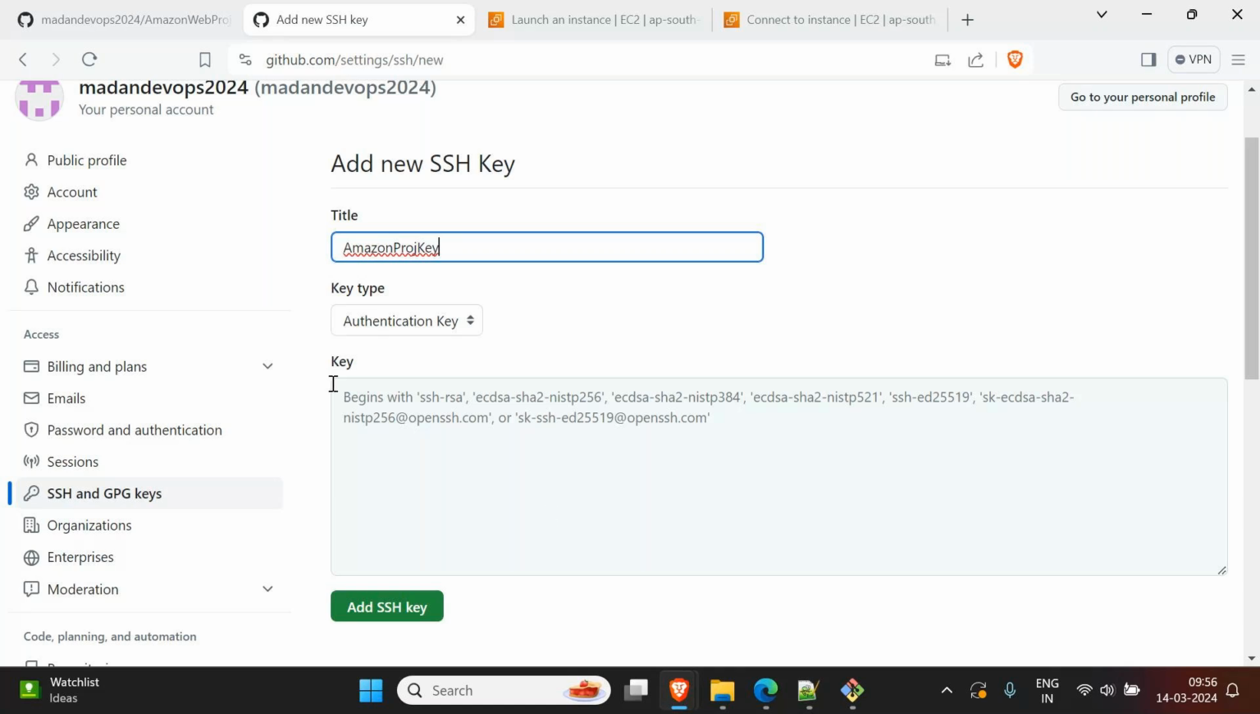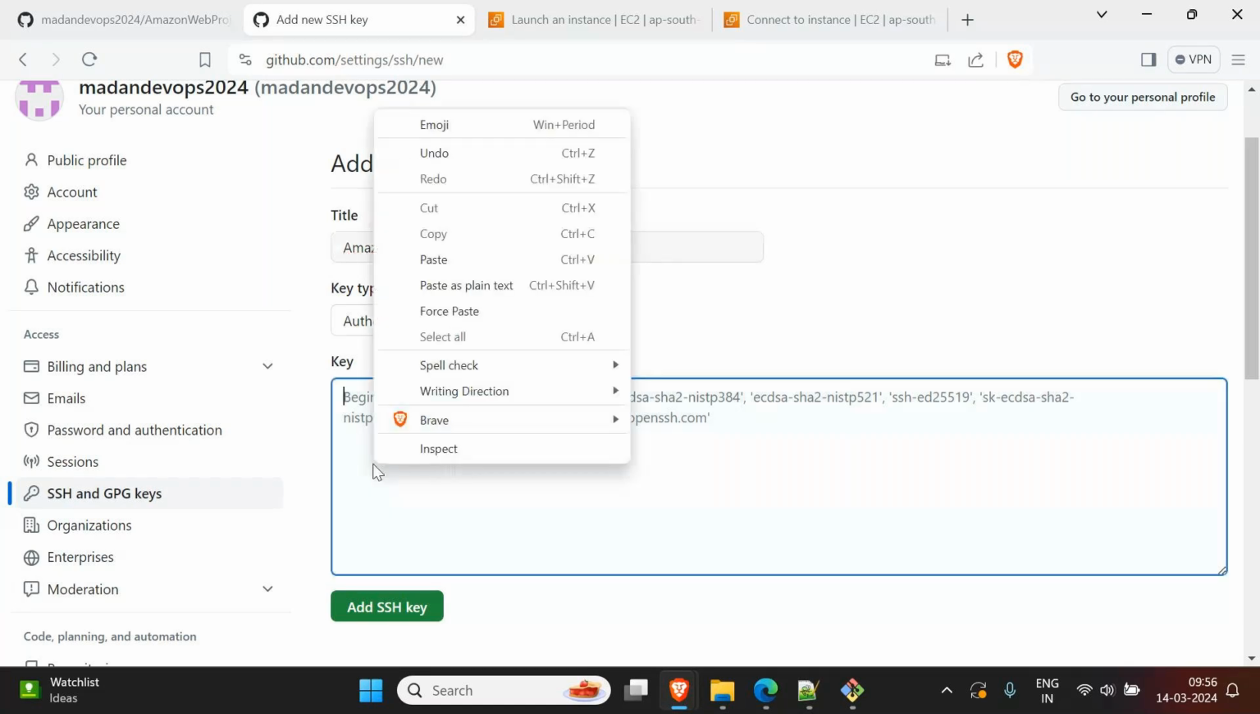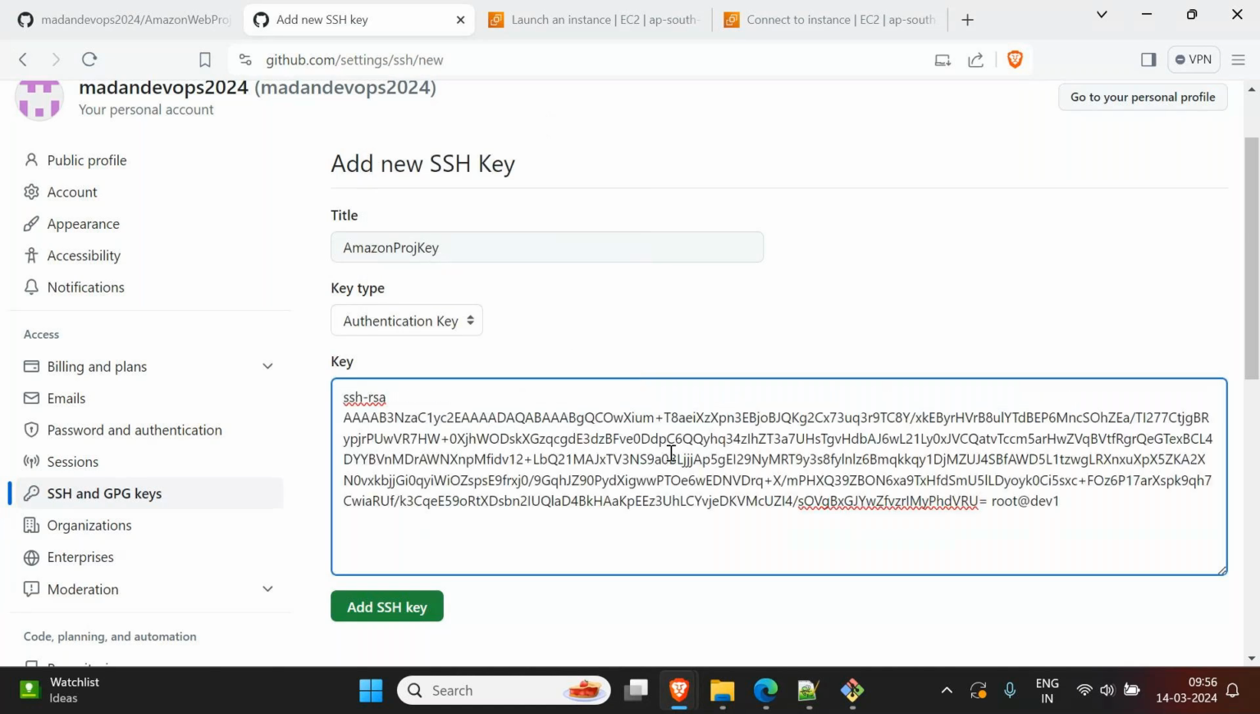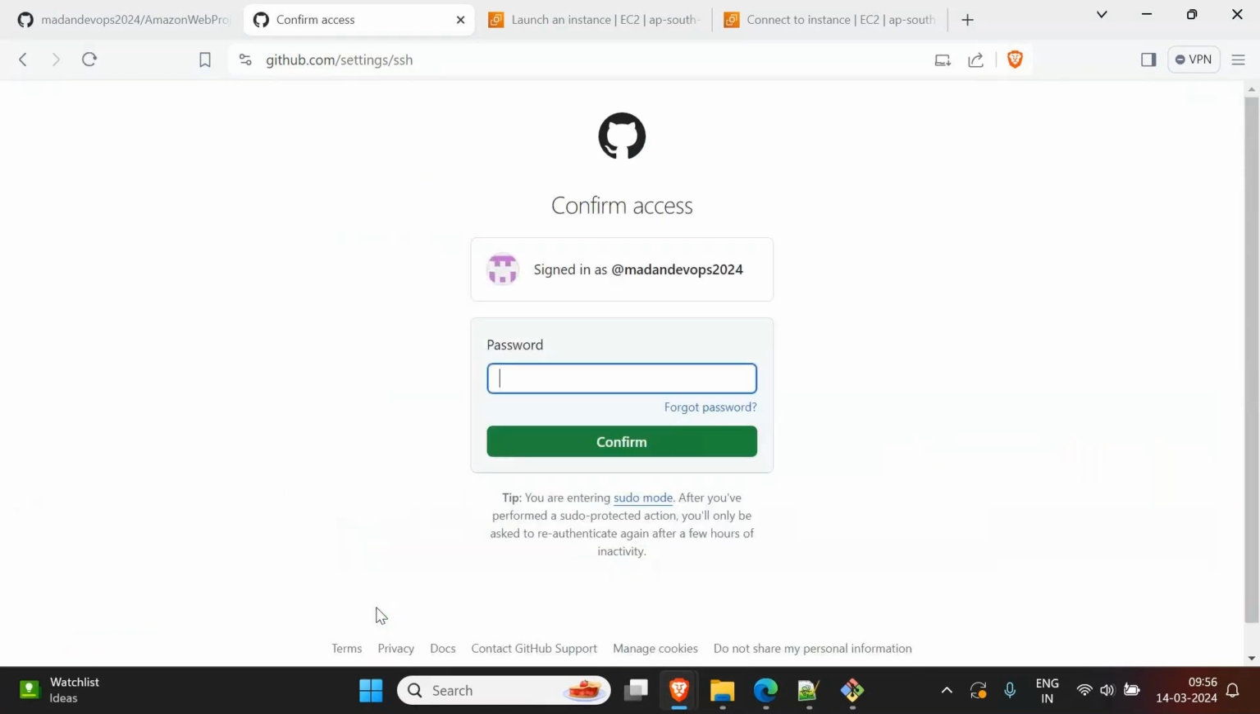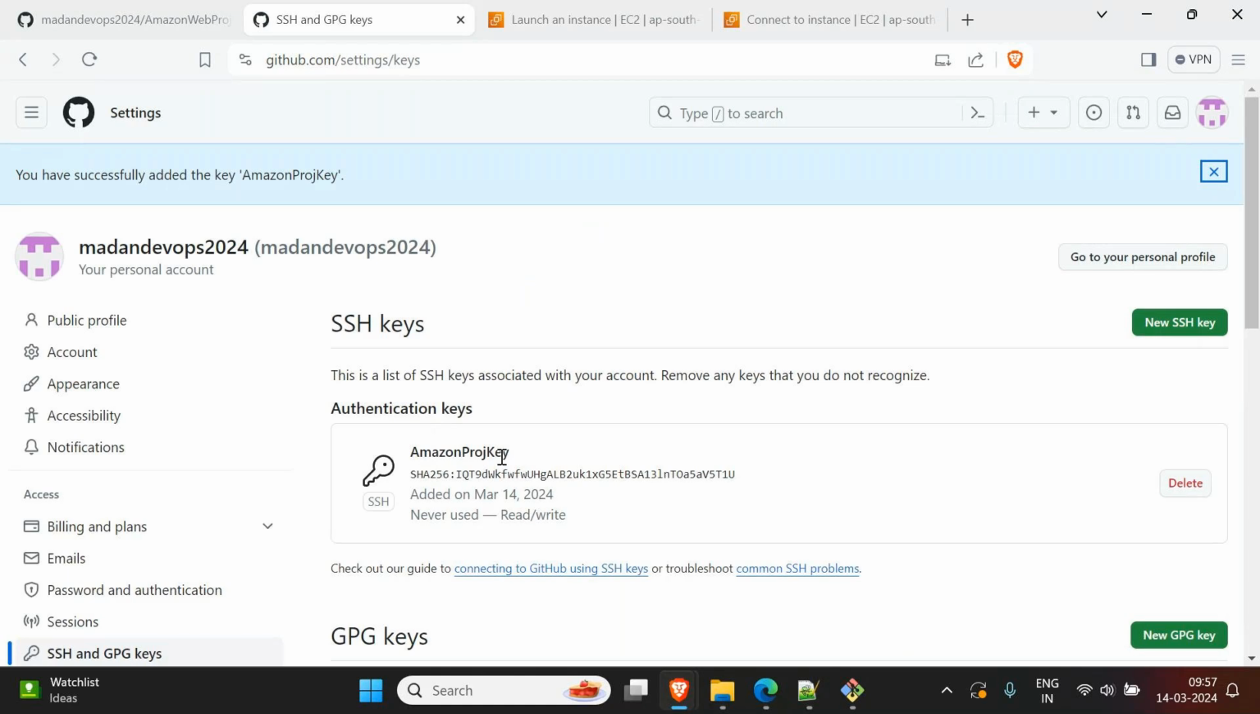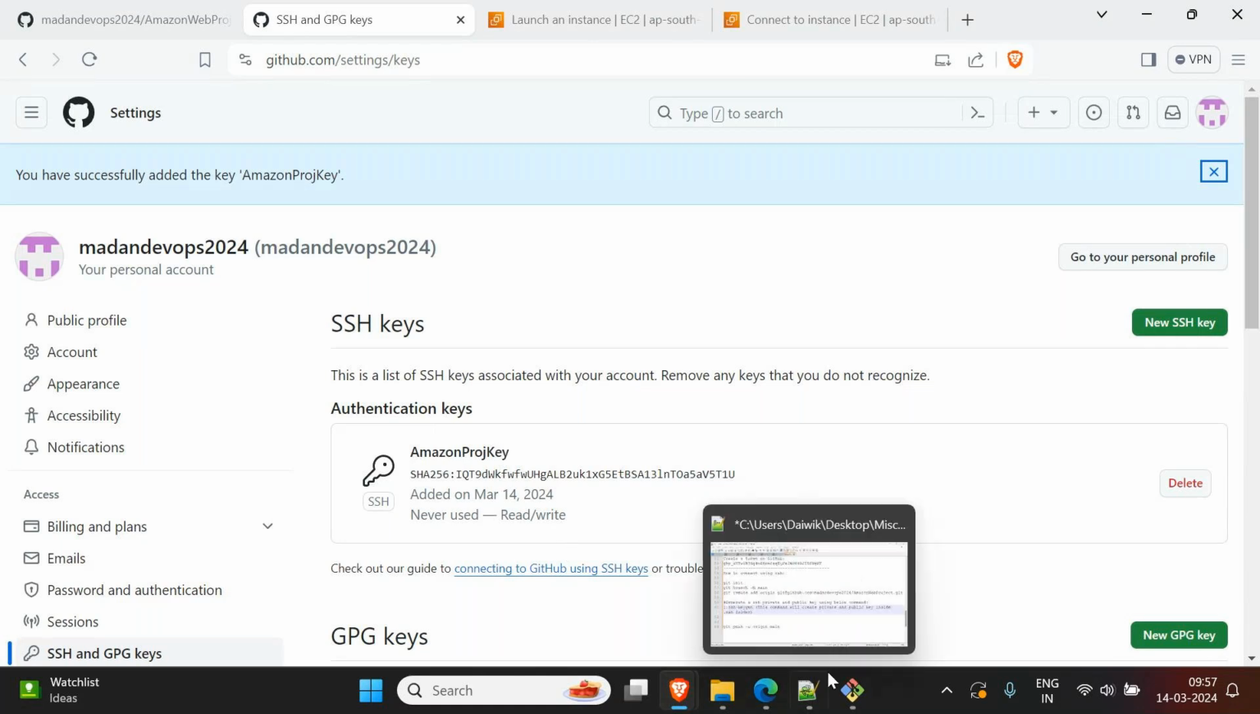So now the title, and then you copy the public key here. Copy the public key like this and click on add SSH key. Before that, it asks me to authenticate. Now this key has been added here. You see, the key is added on so and so date, right? Amazon project key.